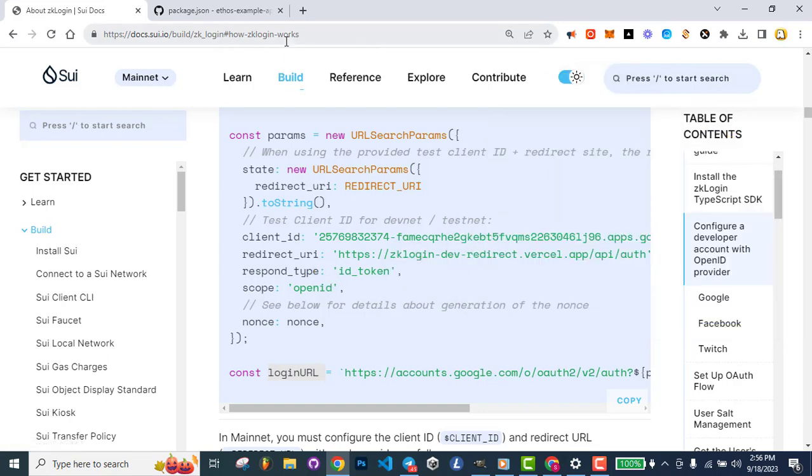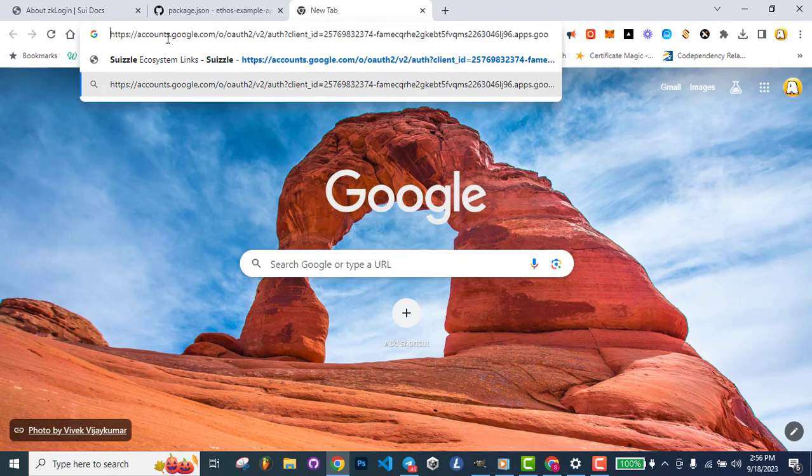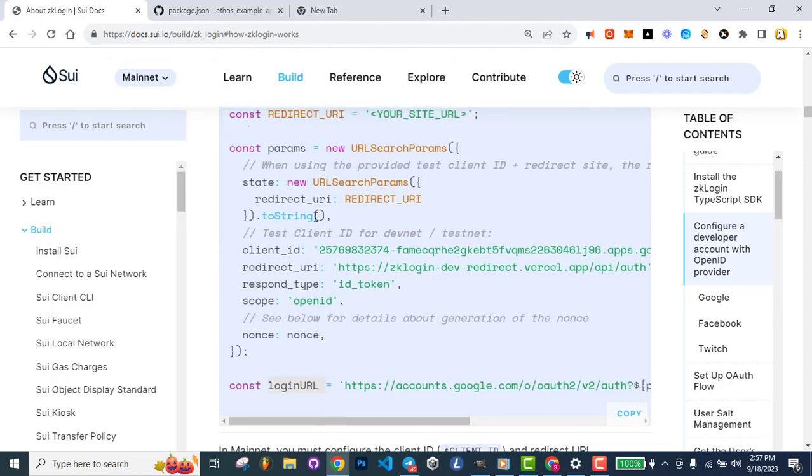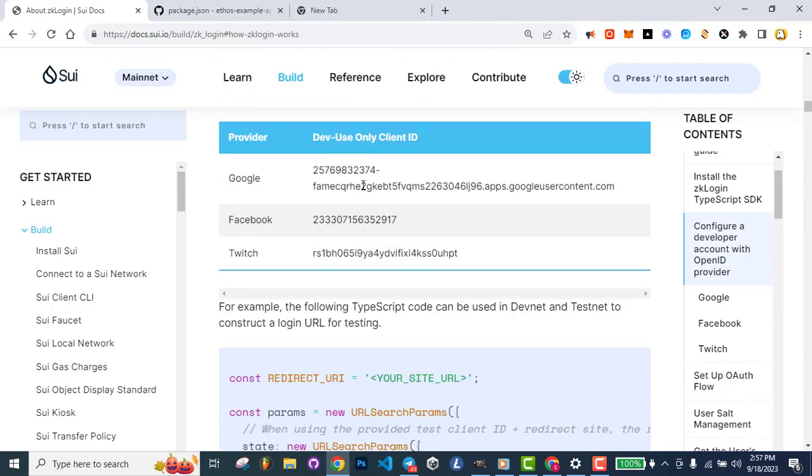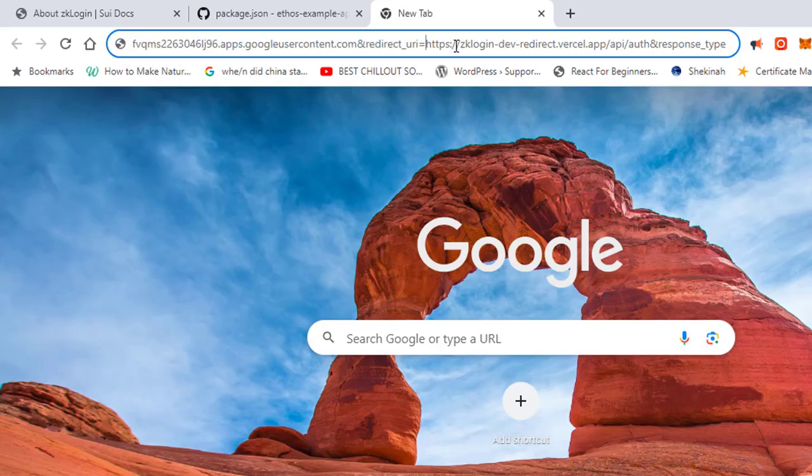Now, I took the liberty of already constructing this URL. Going to the beginning, it's accounts.google.com and all this stuff, auth, and then there's that question mark. And then see, I put client ID, and then I put this client ID. It's the same one that they give us here for testing purposes. Redirect URI, which is the redirect URI they gave us. Then we have our response type, which is an ID token. We have the scope, which is OpenID.